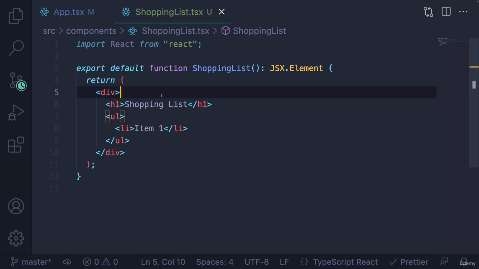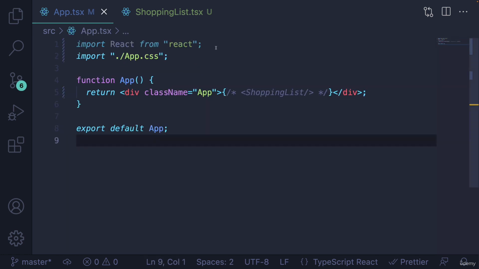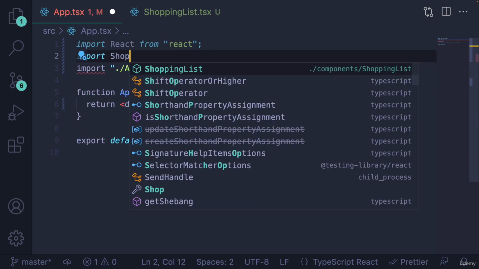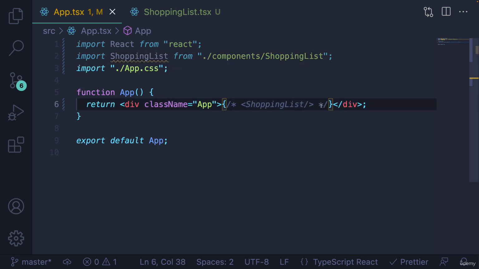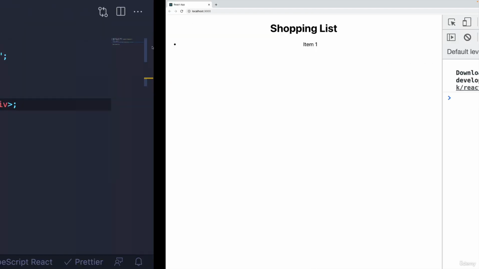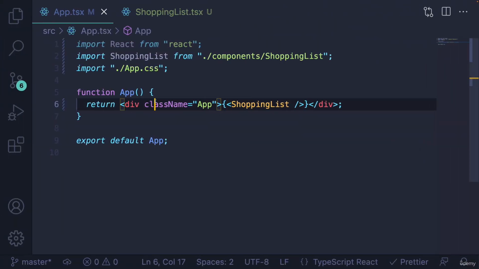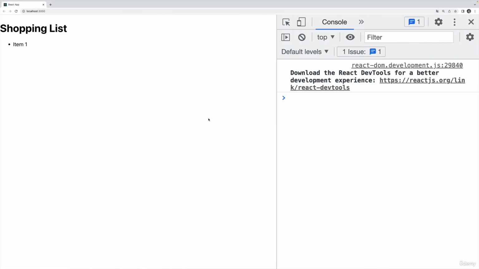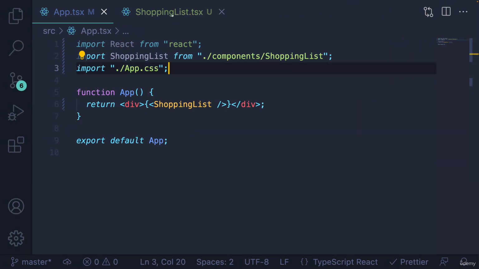Okay, so let's now make sure we can render that. If I import shopping list in our app, we should be able to render our shopping list. And there's our beautiful shopping list. It's getting styles from this div, the class name of app. I'm just going to get rid of that class name. That's just the built-in create React app styles. All right, so there's our item 1.